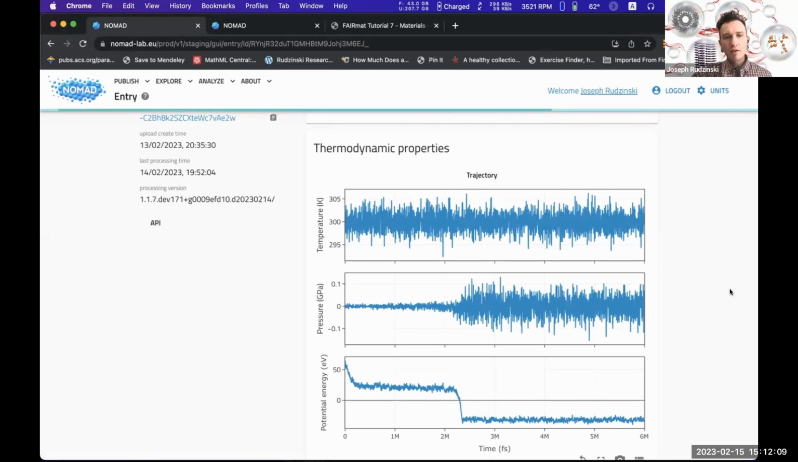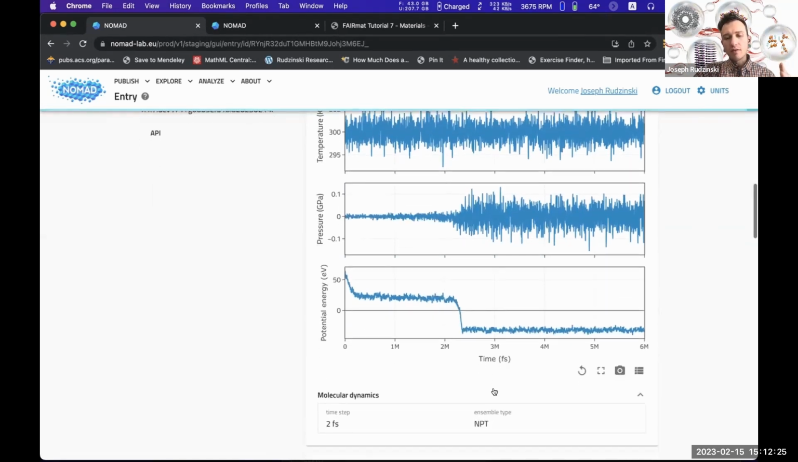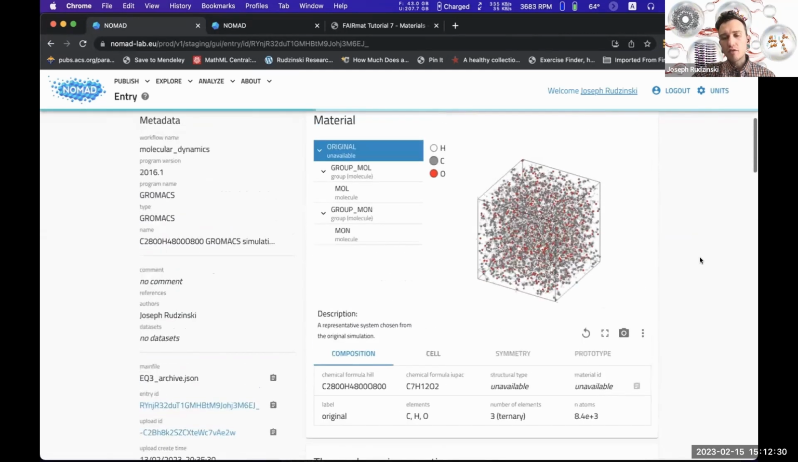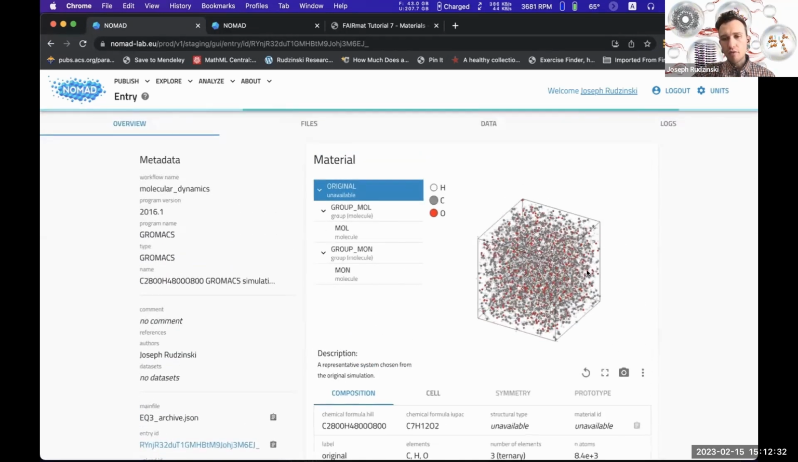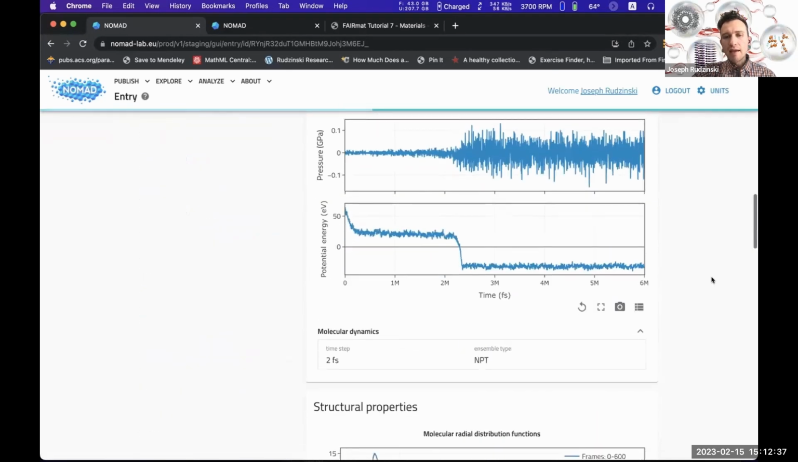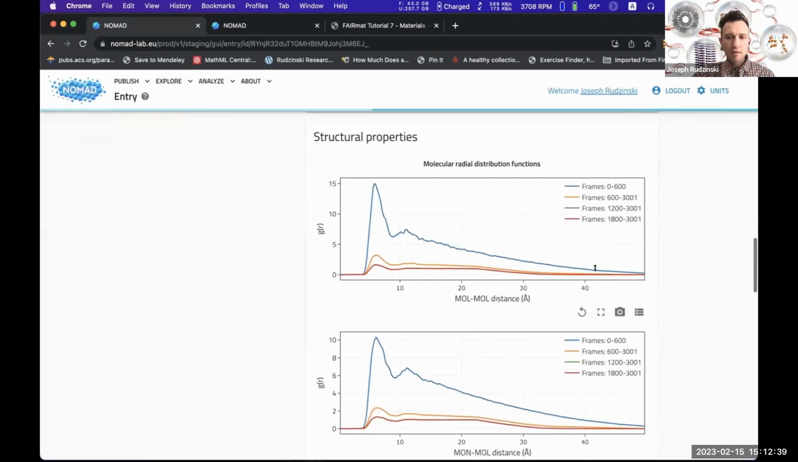So what's happening here is, if you think about it, the molecules are coming together, and at some point the pressure is rising because they're pushing against each other, so they're in a denser phase. And if you scroll down a little bit more, this is indeed an NPT simulation. So we're compressing the box in the simulation, and you can see now in this representative configuration, we have this very dense phase as opposed to before. And we can see that we're undergoing this sort of phase transition.